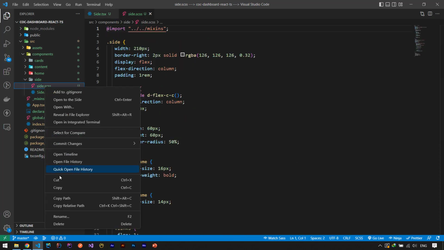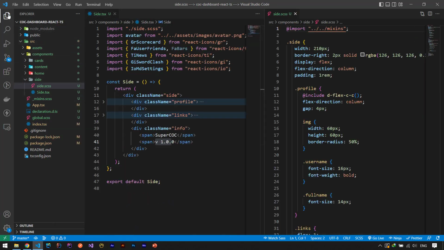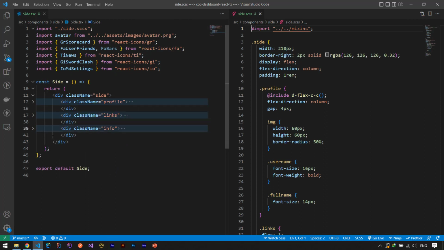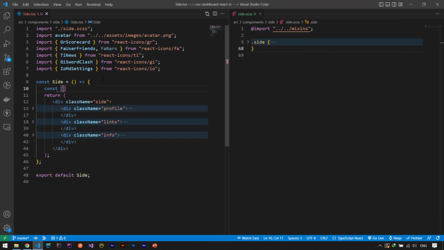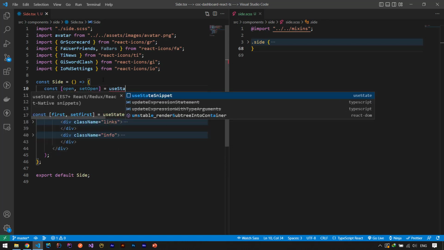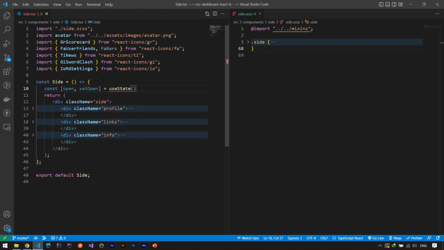Site, and open the site and minimize this. That site. Now let's work on this. I want to have a toggle functionality, which is when you can click on a button and your menu will be toggled. It will be opened and closed, and for this we can use simply, let's say, a state in React. So let's create a new state. I say const open, setOpen equals useState of false.